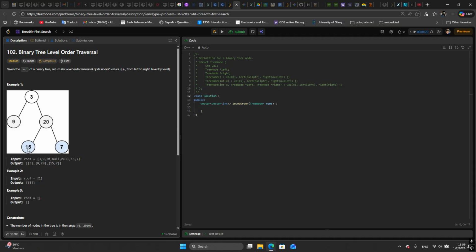So this will be what we will return. We will return the root, in which case we will be in the level 0. We will return 9 and 20 as we will be in the level 1. And in the level 2, we will return 15 and 7 as those are the only nodes that we have. And then we will return the null that we will have after 9.